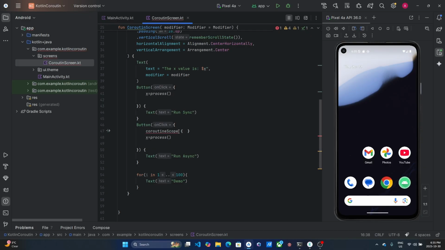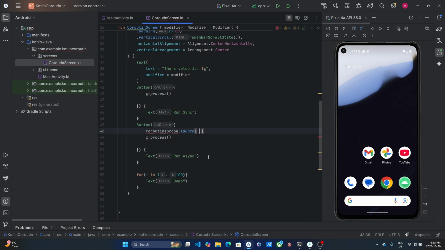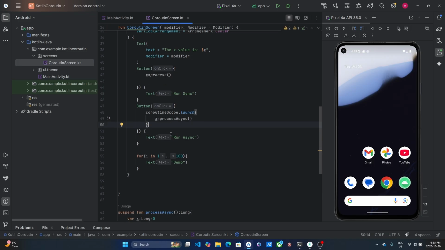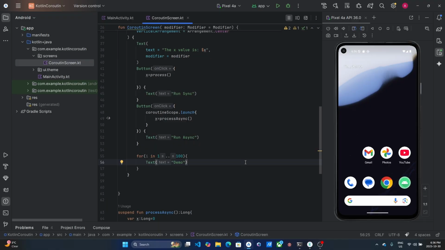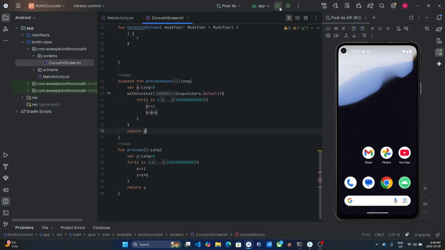Then we can say coroutineScope.launch, and we can say x equal to processAsync. To call a suspend function, you need to run it inside coroutineScope.launch. Launch is fire and forget, and it returns a job. So now it's still the same long-running process. Let's run the application.